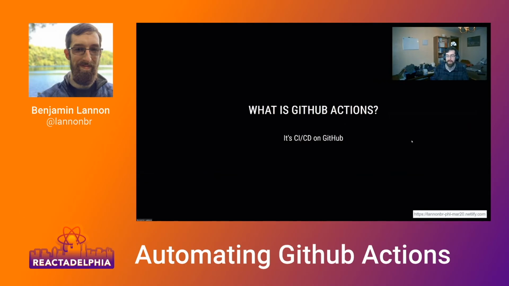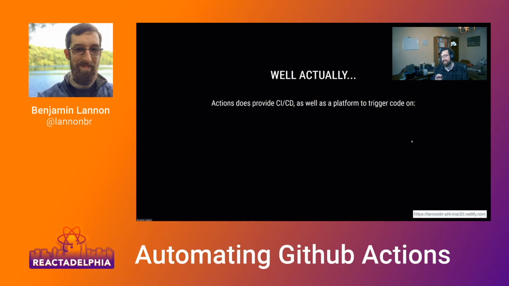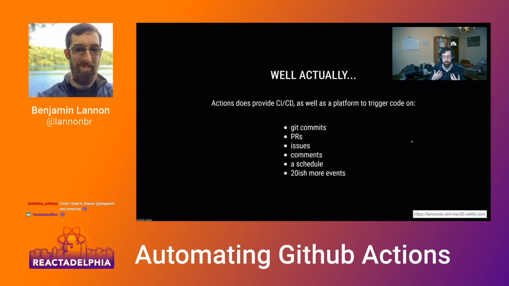So first, if someone asks what GitHub Actions is, we could say it's CI and CD on GitHub. You know, thanks for coming to my talk. But that's not actually the case. It is CI and CD, but on top of that, it's a platform where you can trigger code based upon things like Git commits, pull requests, issues, comments, a schedule, and about 20 more events. So really think about the entire spectrum of opportunities you have on GitHub.